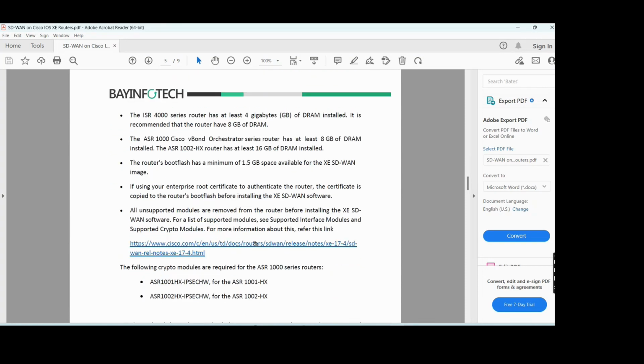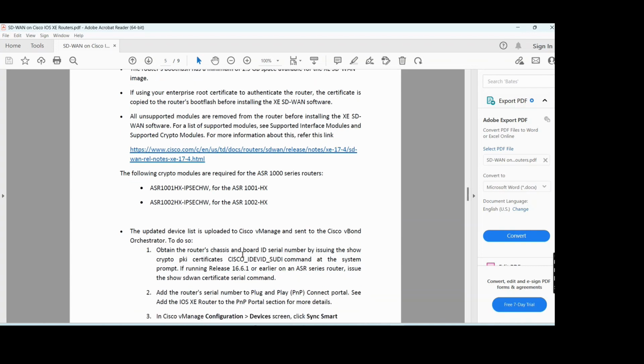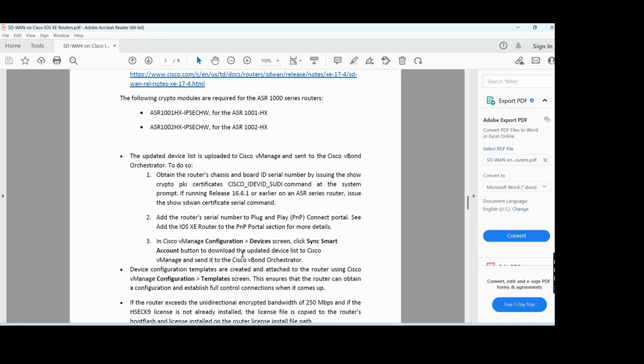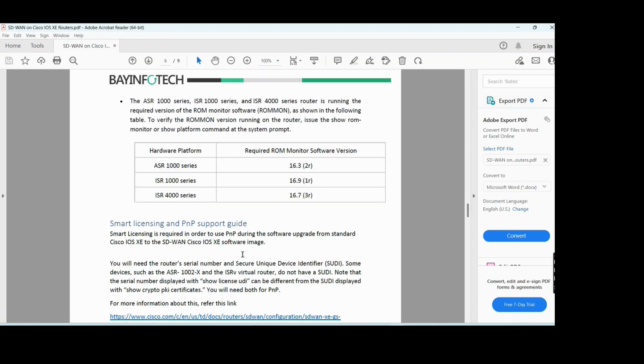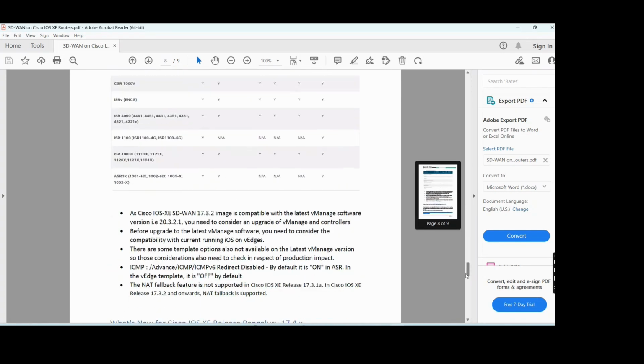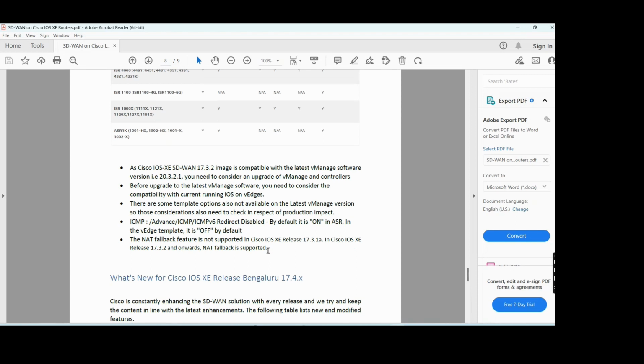So basically, these are some important tips before you begin. You need to consider that you have the right images and enough RAM, and through some command you should check that you have a license available for those images. I wrote this almost 2 years back. You also need to consider what other features this device will support or not, like IPS, URL filtering, and DNS security. These are things you need to consider.